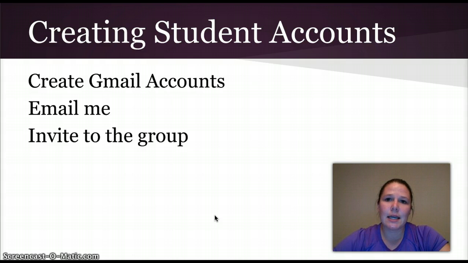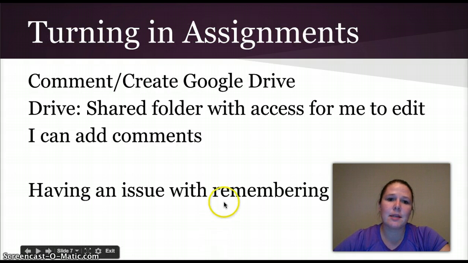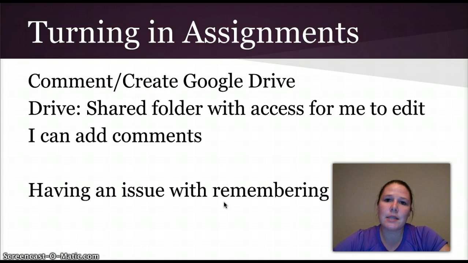But it's not like Edmodo or any other classroom management site like Moodle, where you get a classroom code and then the student does more work. I actually had to do more work to get my students involved in this process. Turning in assignments, they can do one of two things. They can comment on an assignment just like I showed you before, or they can create something in Google Drive, a spreadsheet, a document, or a presentation.